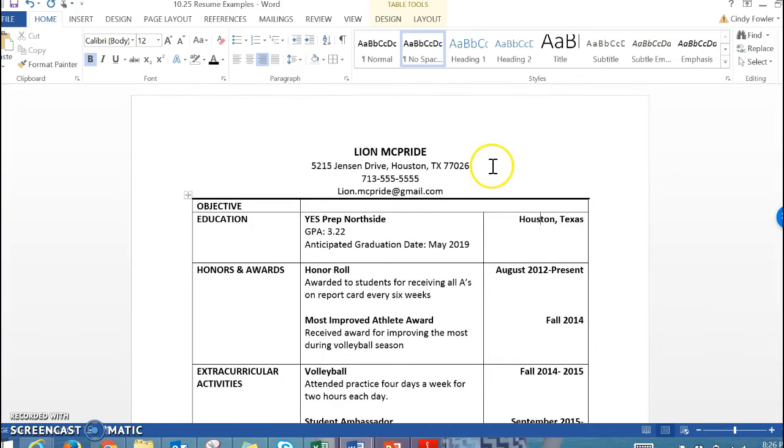The second thing I think you should do is you should update your information. So if your address has changed, your phone number, the email you check regularly, you need to edit or change these things to make sure that they're current.